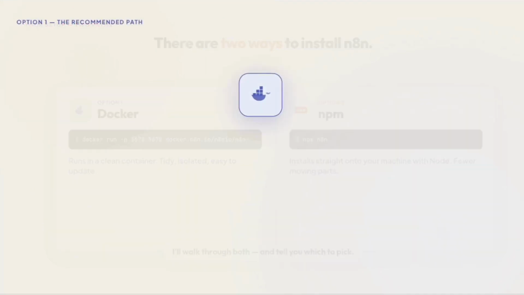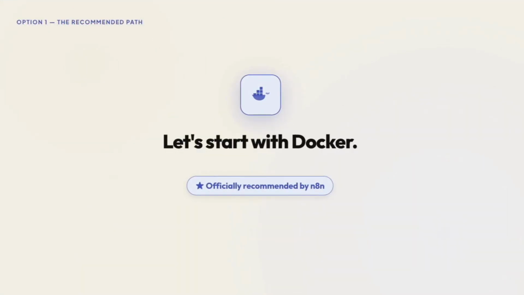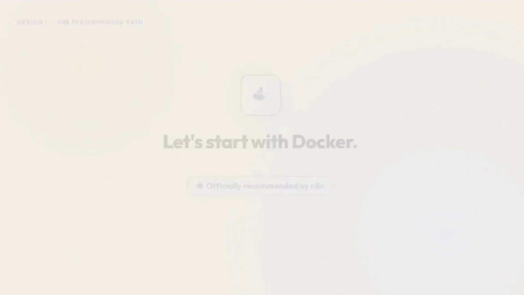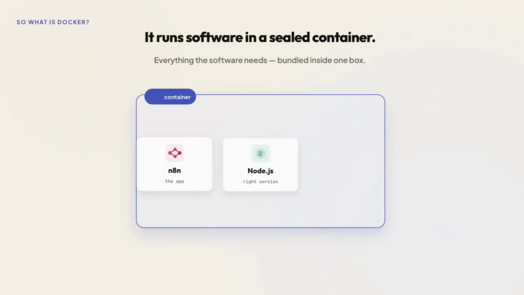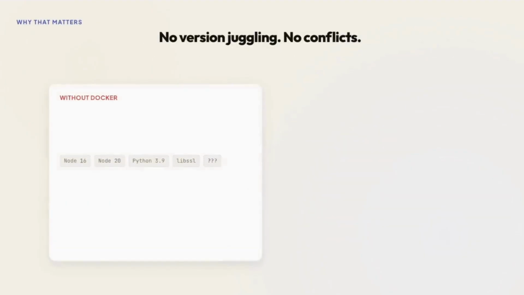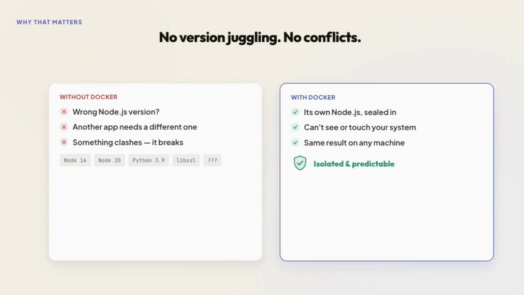Let's start with Docker because this is what n8n officially recommends. And once I explain what Docker is, you will understand why. So what is Docker? Basically, Docker lets you run software inside a sealed container. That container has everything the software needs bundled inside it. So you don't have to worry about which version of Node.js you have or whether someone else on your machine is going to conflict with n8n. It just runs, clean and isolated.